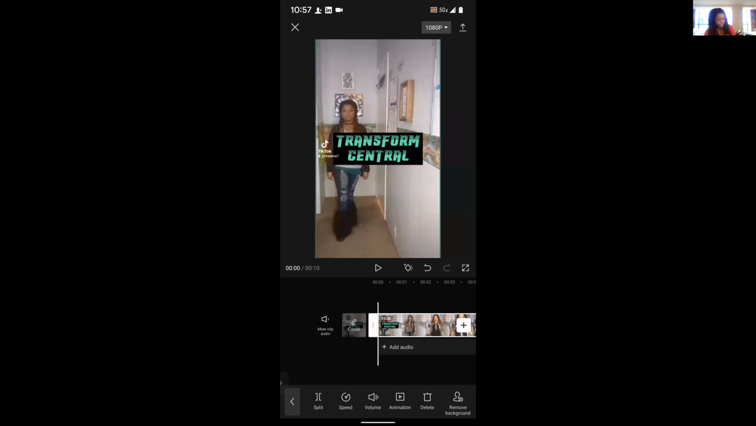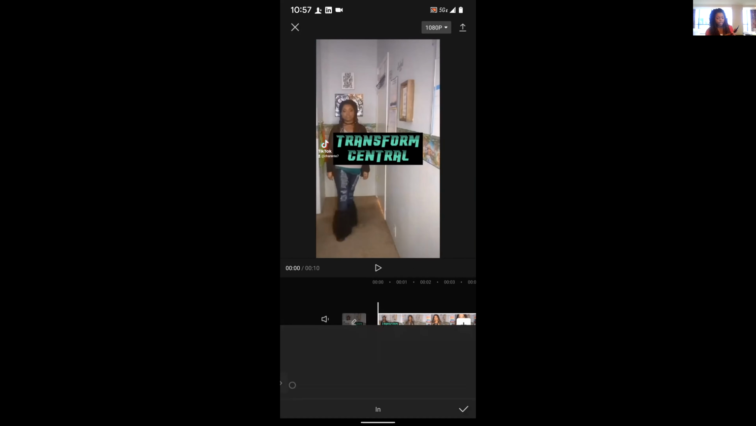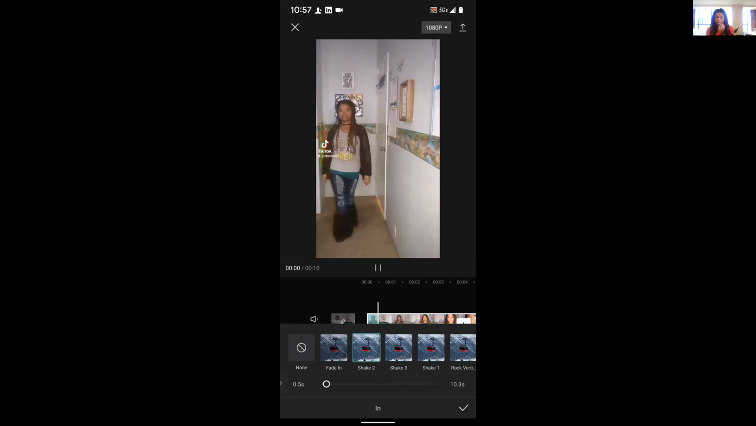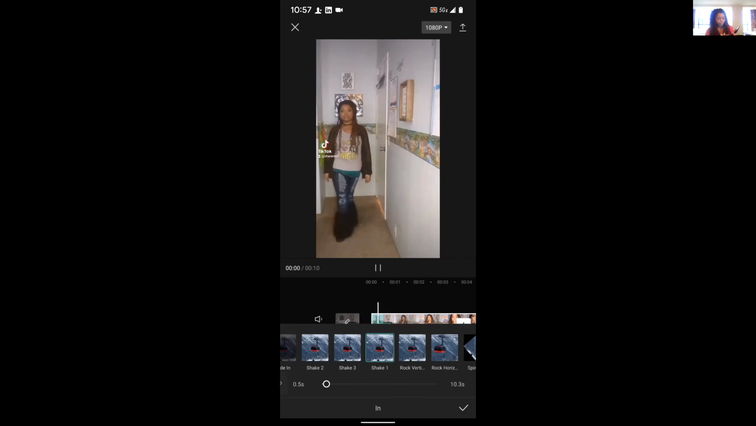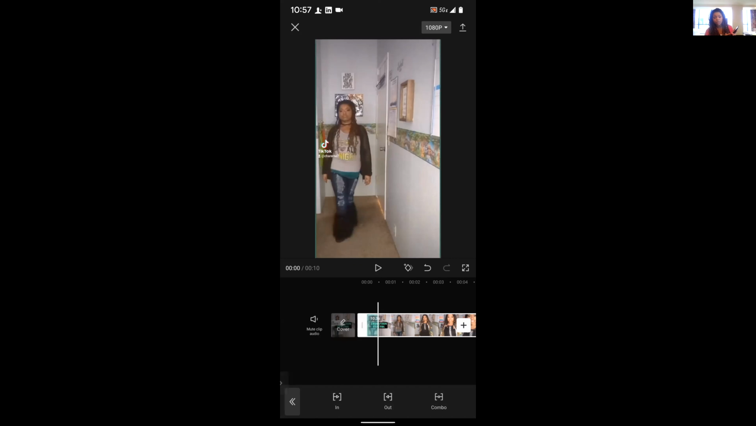The next thing is animation. This is where you can do your fade in, your shaking, or add whatever you want to it. And you can do the duration of time on there as well. You can remove your background. And the removal of the background feature is pretty cool. To be able to remove the background of your video, I love that feature. I've tested it out a couple times.